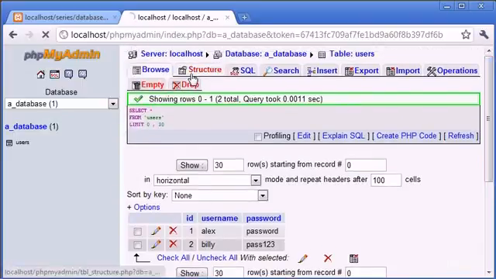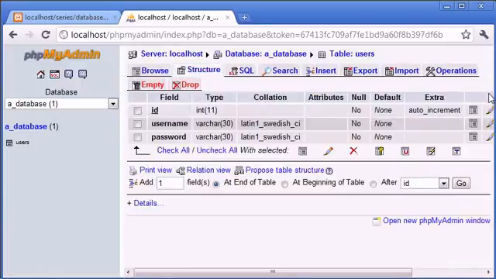Well, we come over to the Structure tab, and this can be done even though we've already got data stored inside our database. What we can do here is add a certain amount of fields at the end of the table, at the beginning of the table, or after a specified field in our table. So what I want to do is say at the end of the table I want to add 2 fields, and I'm going to click Go.